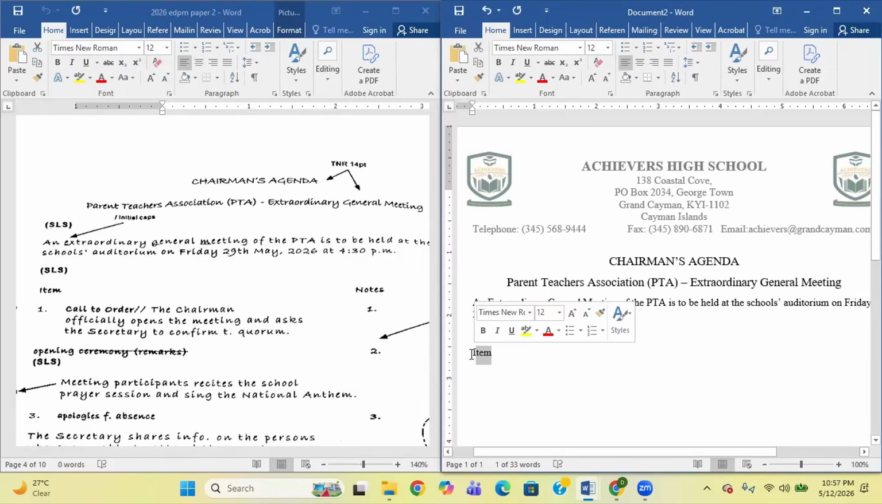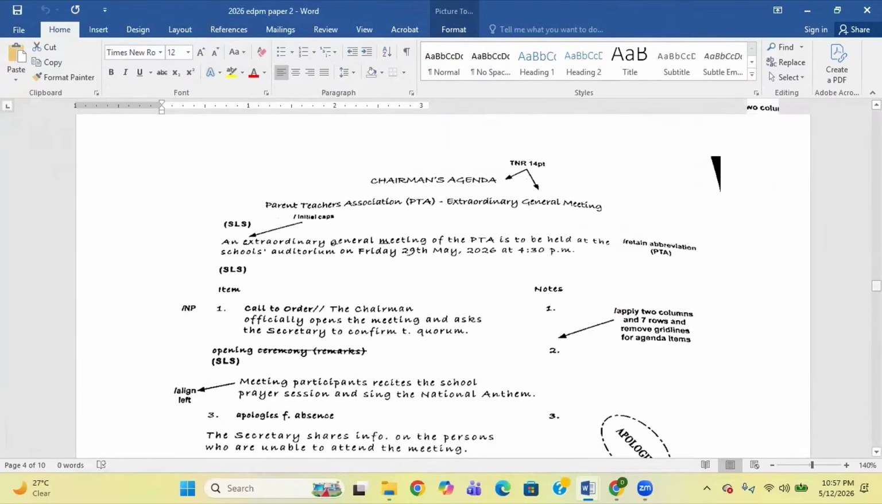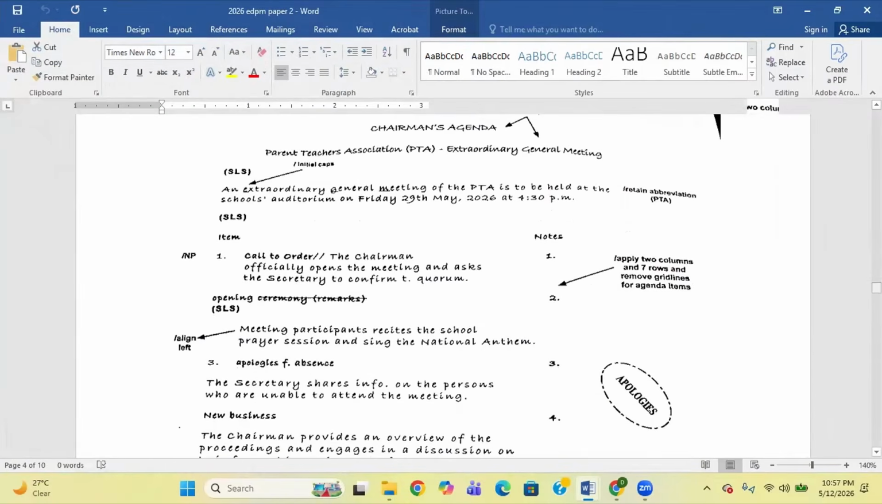Item is in bold. And you'll have Notes over there. I can put it from now. You can type to a suitable position, so you can always fix it after. Let me just enlarge the screen. Here is the abbreviation PTA. So you weren't supposed to type Parent Teachers Association here. You're supposed to leave it as PTA.